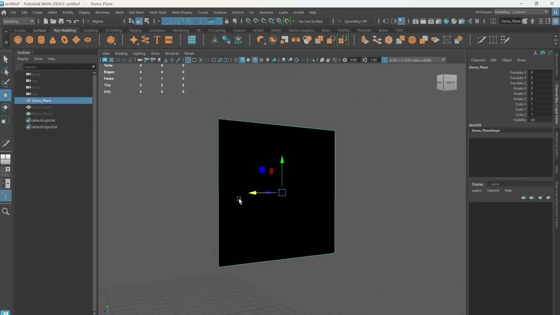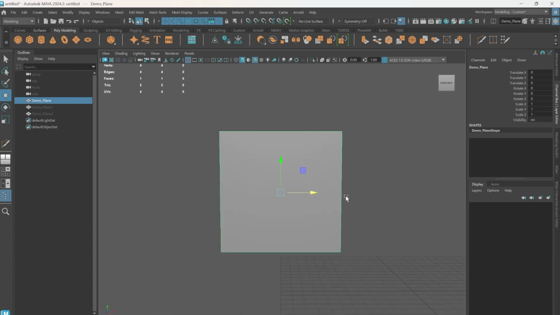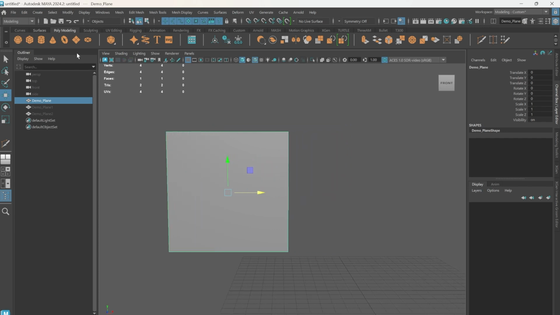The first way we can create a circle in our mesh in Maya is by using a cylinder. As you can see, this is a flat plane. I'm going to go ahead and add a cylinder to our viewport.